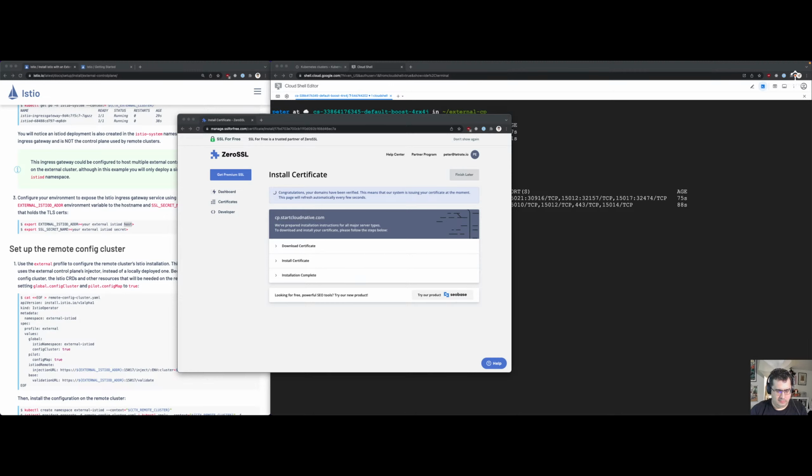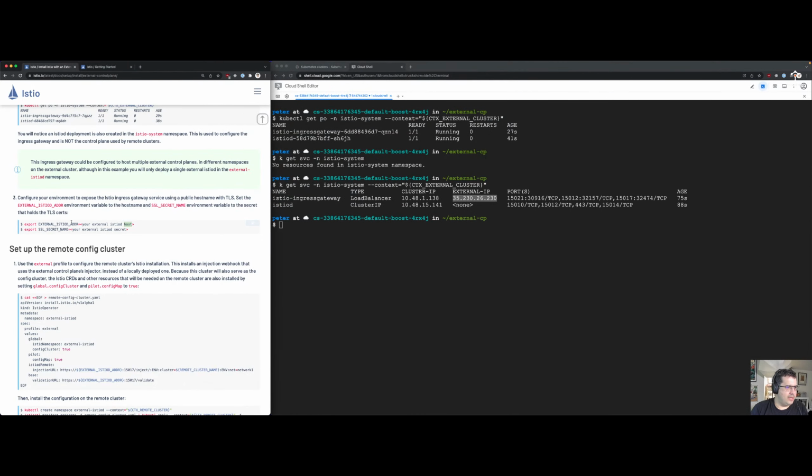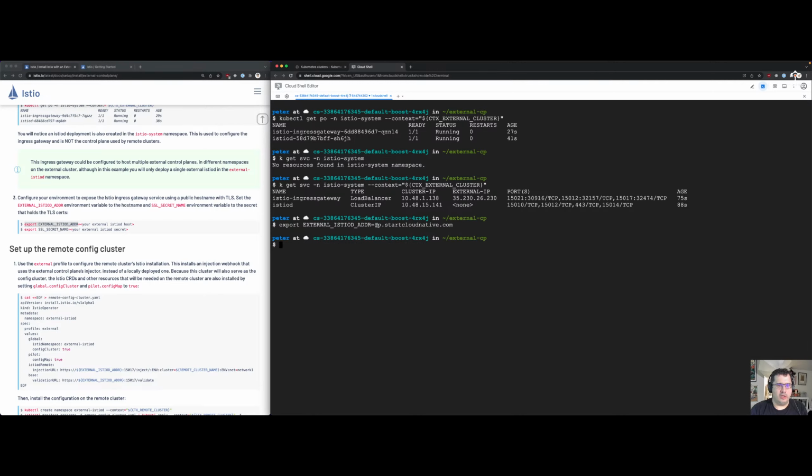All right, so they're congratulating us. So that's good. This will take a couple of minutes. And what we'll do here is, for the external Istio address, we'll set the cp.startcloudnative.com, right? So this is where our external Istio Ingress gateway will be available, and it's pointing to this IP address.